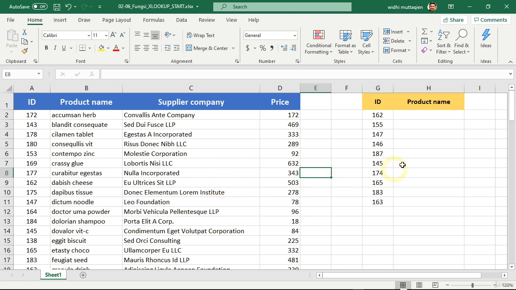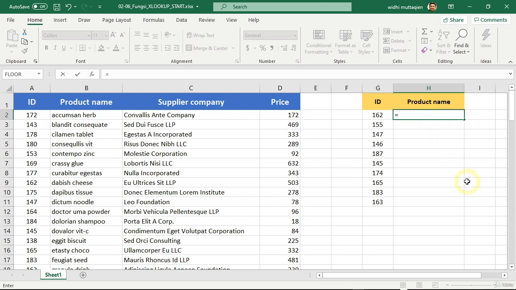To use this function, click on the cell where you want the product's name to appear. Then type in the equal symbol. Next, type in XL. We can see that Excel displays the auto-suggestion list and already has the XLOOKUP function in that list. Since there is only one item on this list, we don't need to press the arrow keys. Just press Tab. We can see Excel is displaying the hint for using this XLOOKUP function.